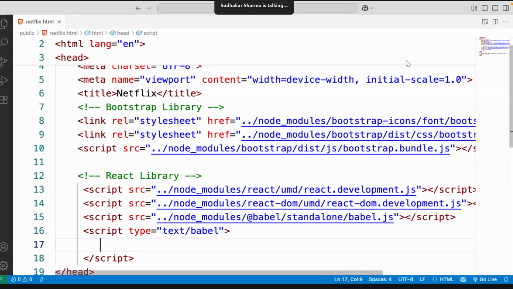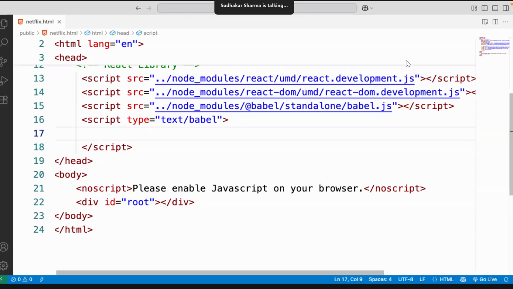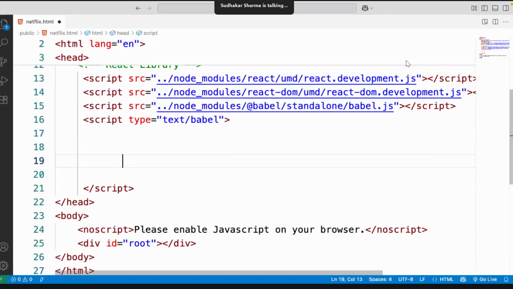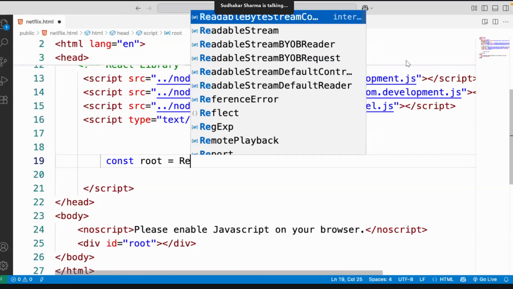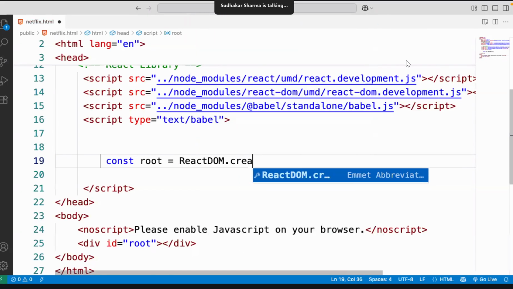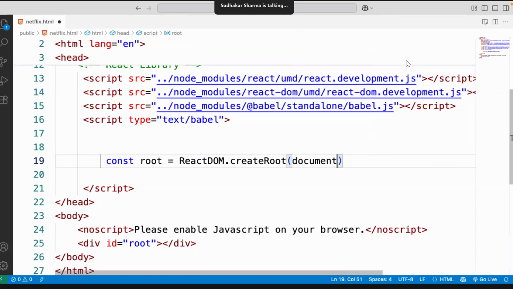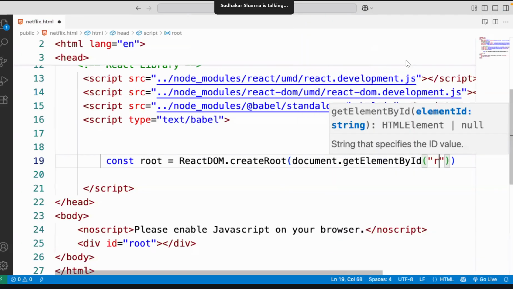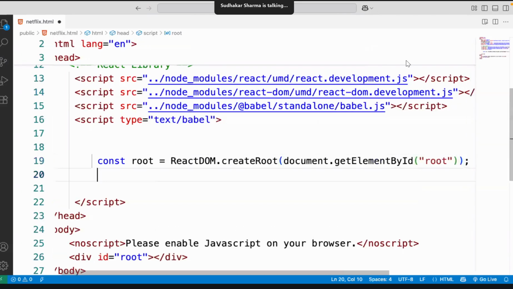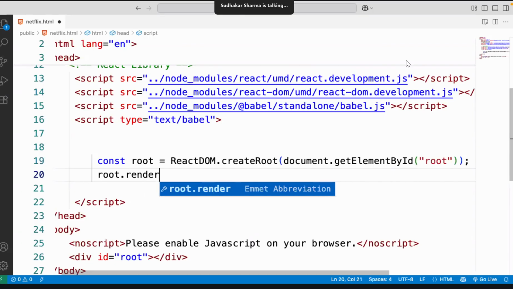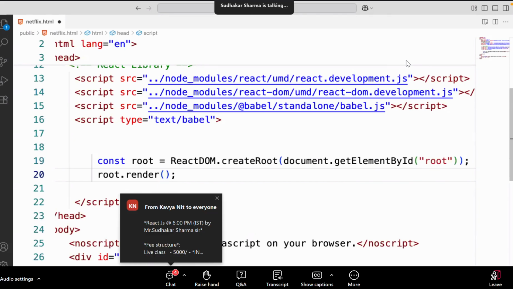So how many components? One more. We need to create the virtual DOM. So how to create the virtual DOM? In the new version, we have to use const root = ReactDOM.createRoot, with document.getElementById root. And then root.render. It should render Netflix index. That is the startup, na? So still we haven't designed, we will do that.